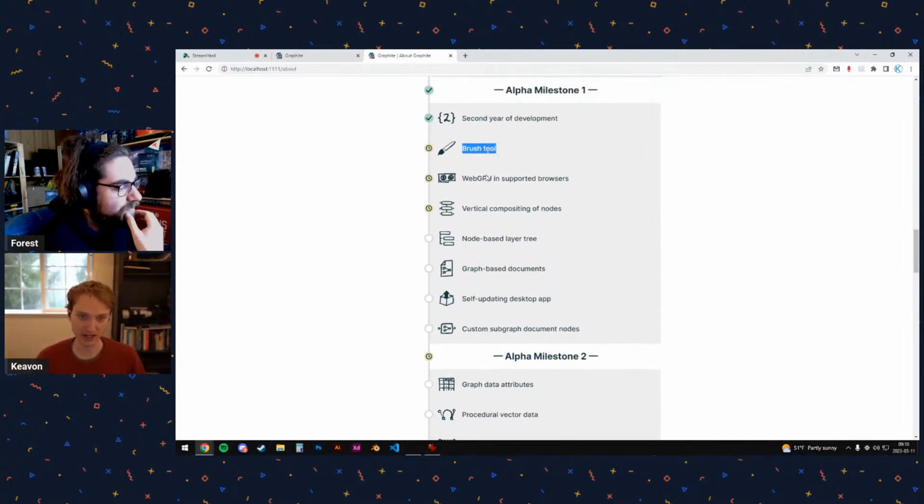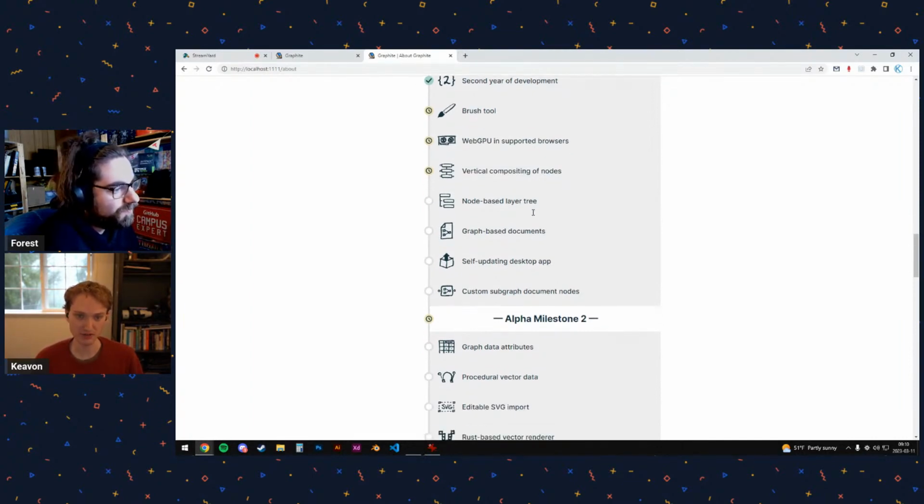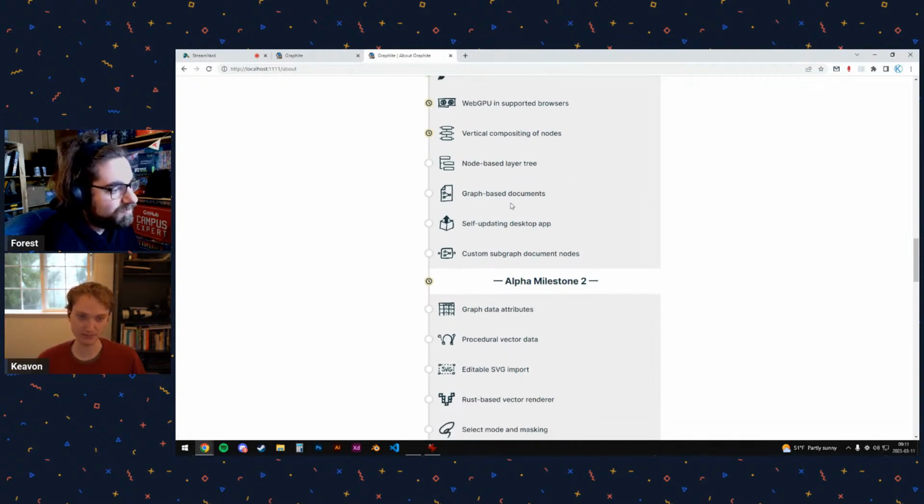We want to work on adding a brush tool, WebGPU in supported browsers, so that will provide GPU acceleration, and vertical compositing of nodes. So that's the idea where you saw that everything is basically a layer, and everything is either a node or those nodes that feed into a layer and allow you to composite them on top of each other by stacking them. The node-based layer tree, which means replacing the existing layer tree, which is sort of a stopgap measure to provide some sort of layers that we can use before we had the full node graph built. This will be representing the graph data structure in that layer panel.